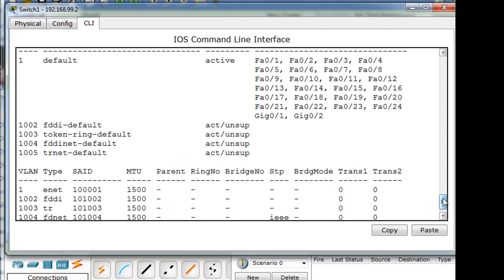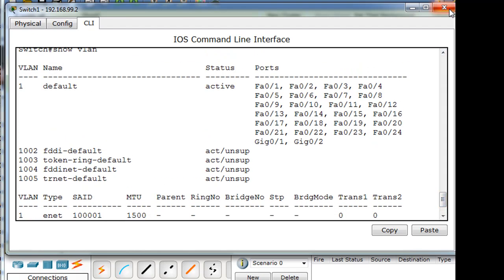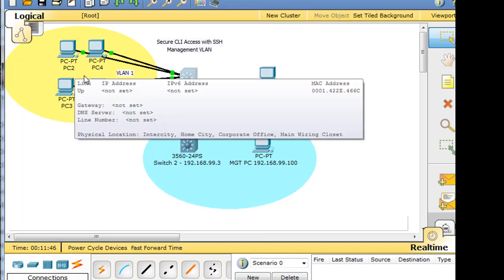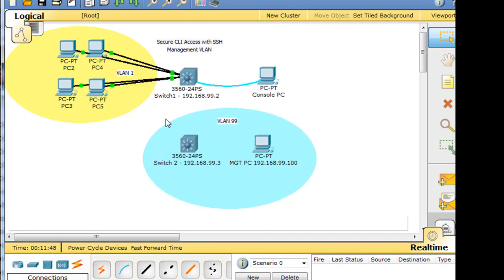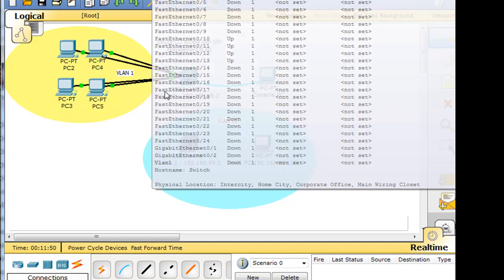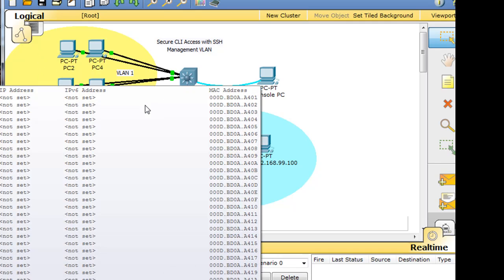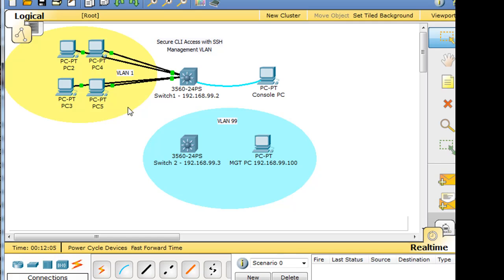So if you were just to plug this switch in out of the box and start plugging these computers into this switch, all of these computers by default would be on VLAN 1, and they would all be able to communicate with each other if they had the same addressing scheme. If they were all 192.168.1 addresses, all of these PCs could talk to each other just by plugging into this switch by default. They could have a LAN party on VLAN 1.